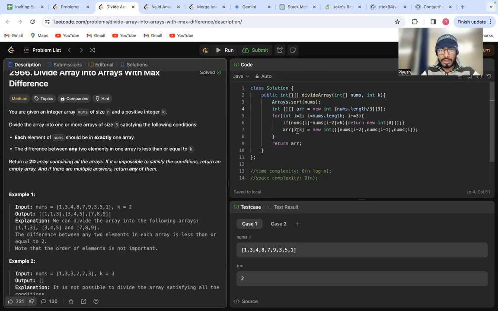Then we return the 2D array with array index i divided by 3. We return a new int array: nums[i minus 2], meaning index 0, then nums[i minus 1], and then nums[i], from the sorted nums array, which is at the third position. Then the loop runs again and again, and from this we find all the elements of each array. Okay, so let me run it.